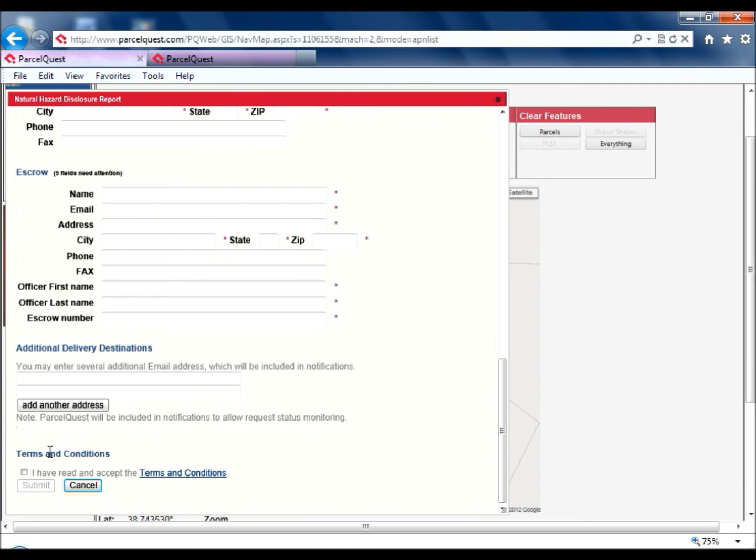So there you have it, a fast, easy way to generate a natural hazard disclosure report from the comfort of your online ParcelQuest account. Thanks for watching.